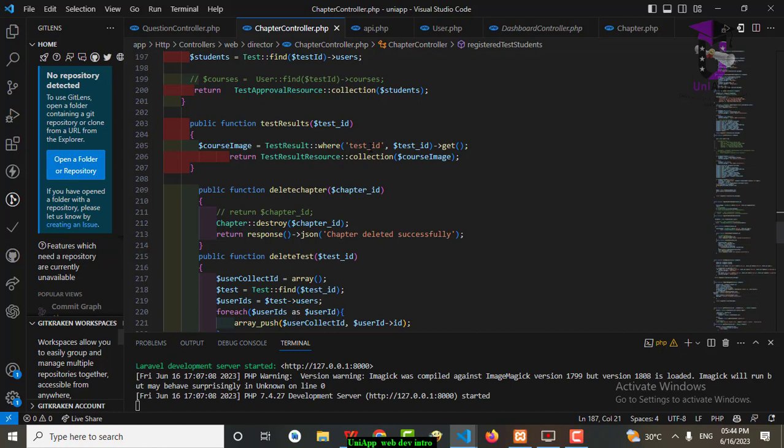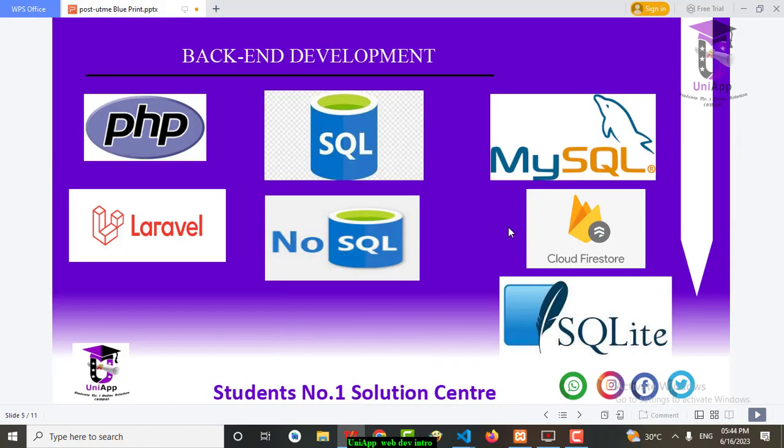Don't worry, all I'm saying may not make sense to you now, but in short, for backend development, you need a database where information is going to be stored. When information is stored, we have two types of databases: relational databases and non-relational databases. Relational databases are structured and related to one another using tables, while non-relational databases are not structured, they are not in a tabular form, so they are for specific use.